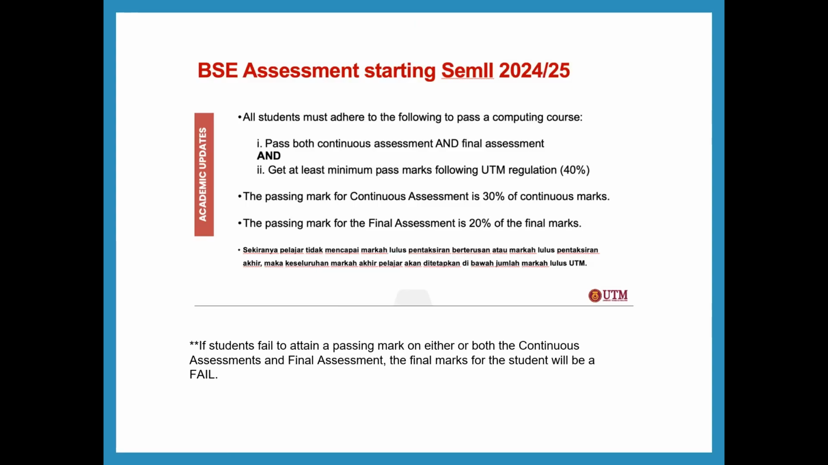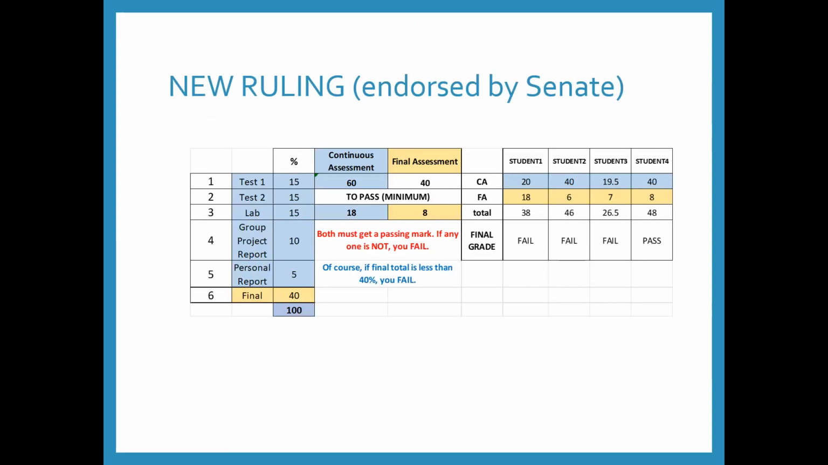Okay, let me show you an example. So here, this is our assessments. The blue one is considered continuous assessment, and the yellow one is considered final assessment. So to pass, these are the marks that you have to pass. You have to have at least 18 over 60, and for the final, you have to get at least 8 over 40. So let's look at some examples on this.